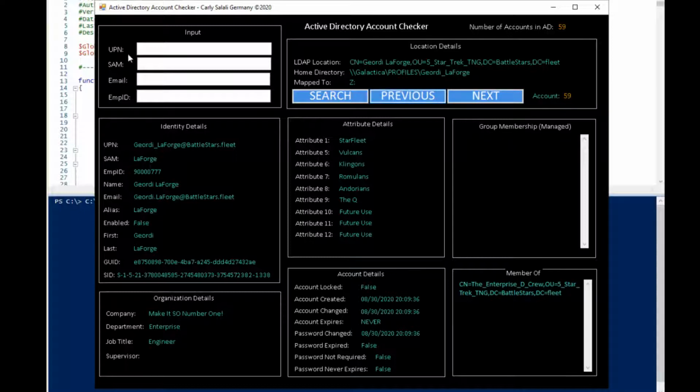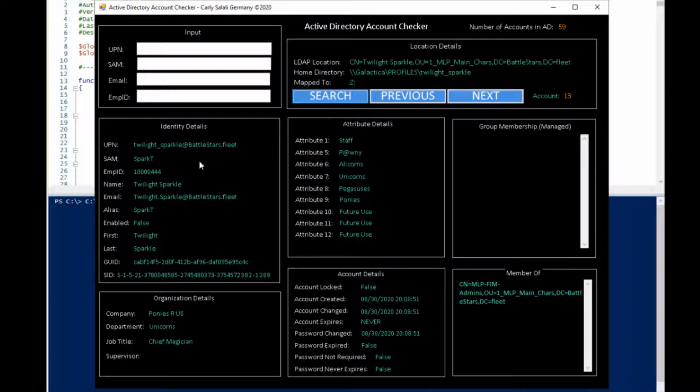All right, let's say I wanted to look for a specific user, Spark T, which is the account name for Twilight Sparkle. If I do that, I can type that in. And when I click search, notice it takes me directly to record 13. And there's Twilight Sparkle, and there's all her attribute data.